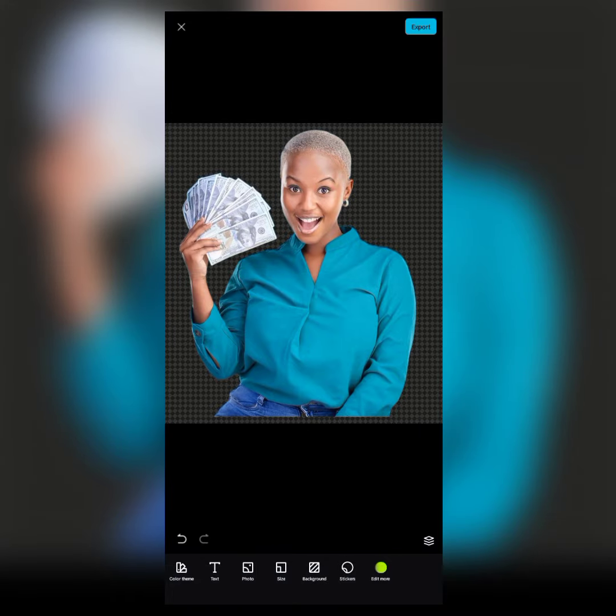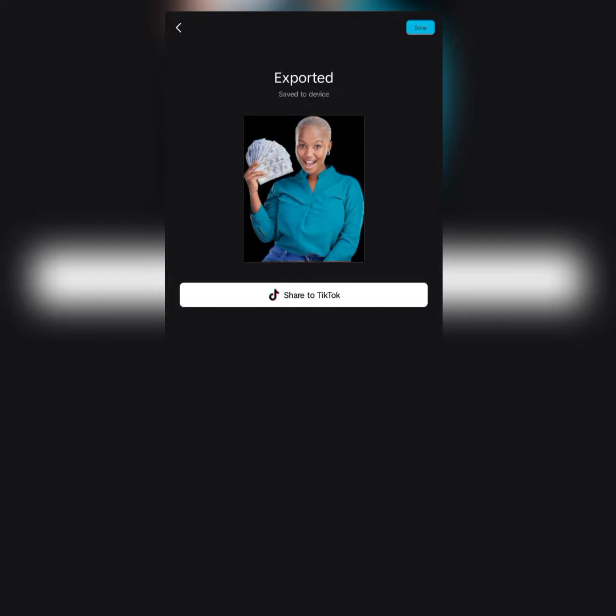So in just this one app, you can remove the background, and as well you can enhance the quality of your image. After removing the background and enhancing your image like this, you just click on the export icon up here. Then the image will be exported into your device. The image will be saved on your device.